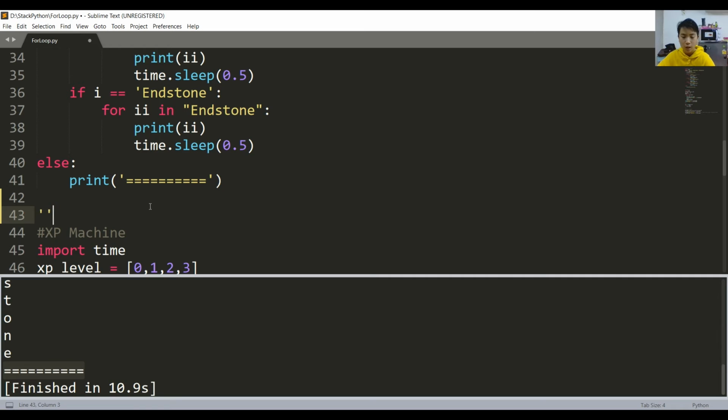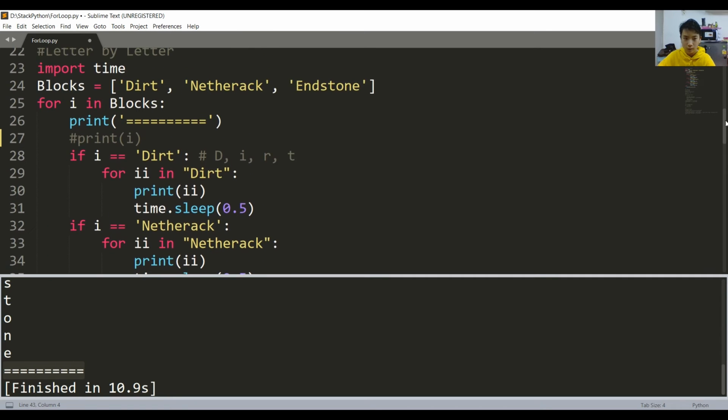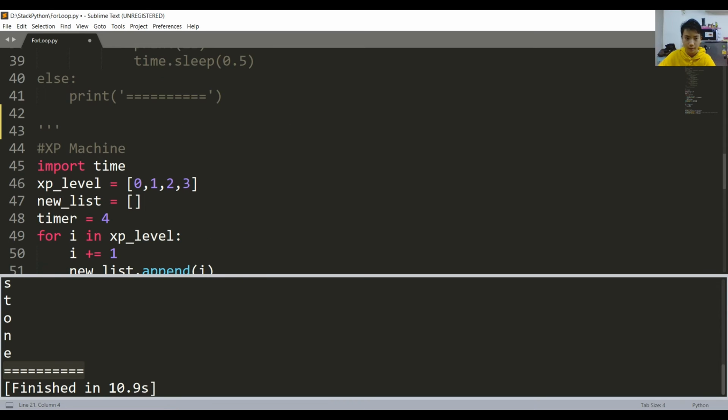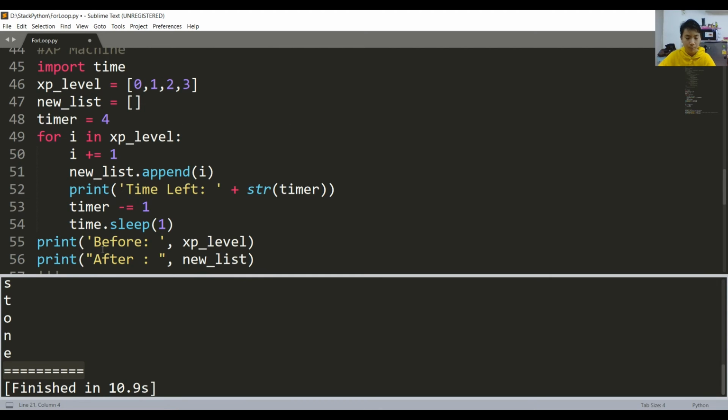Let me comment this really quickly so it doesn't screw up when I run it. Okay, here. So print before is what the list XP level looks like, right? XP level would be 0, 1, 2, 3, and then after, print new list, which is just what new list looks like, which is 1 plus everything in XP level.